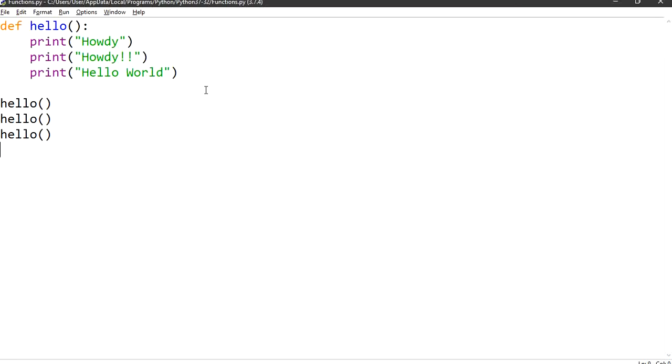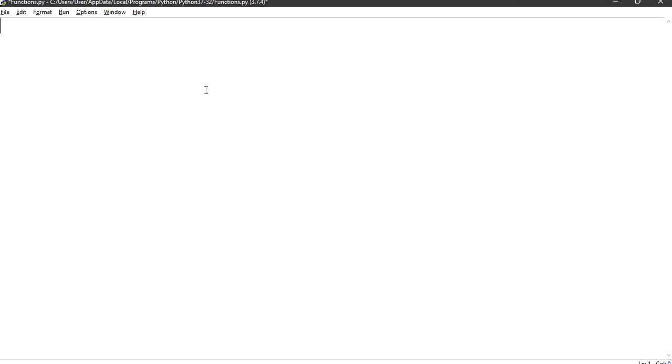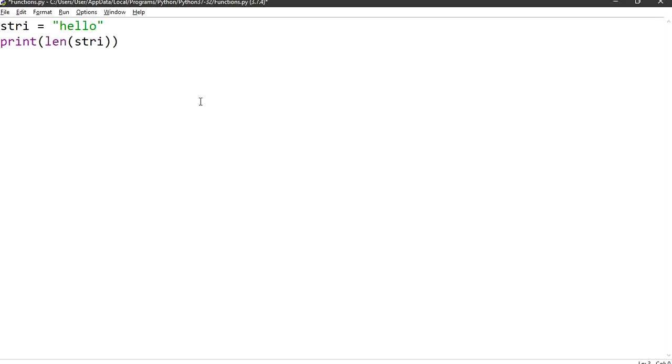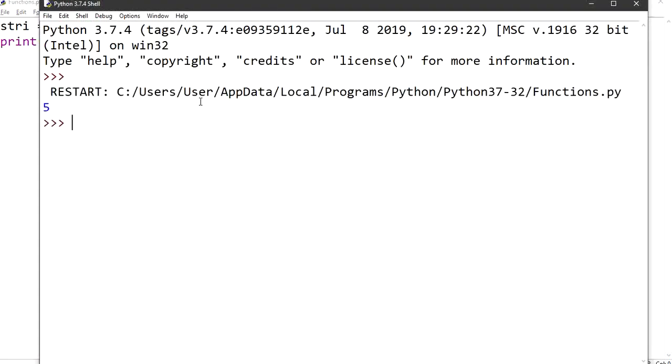See, over here I'm deleting everything. Now I have a string, str, let us suppose stri, which says hello. This is the string. Now if I want to print the length of this particular string, then what? See, I run it, and I'm going to get 5, because that is the length of the string.